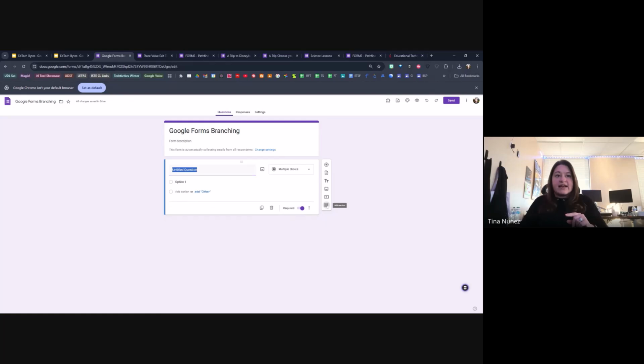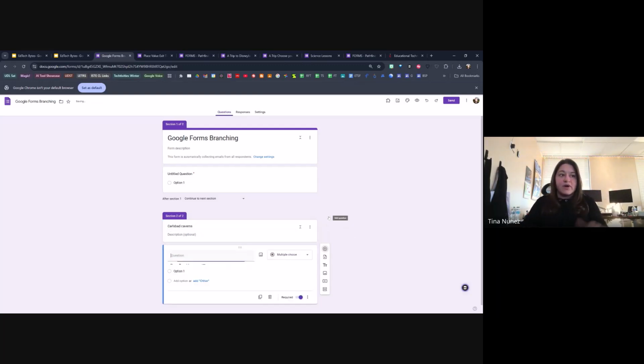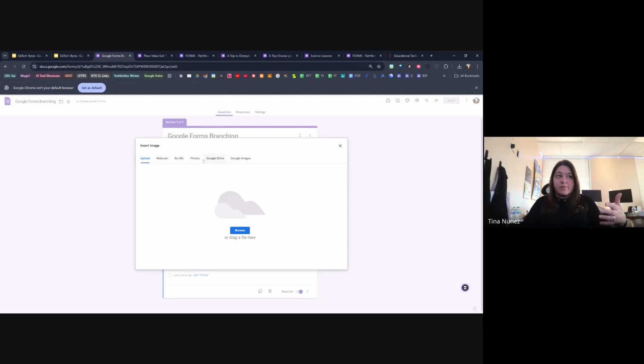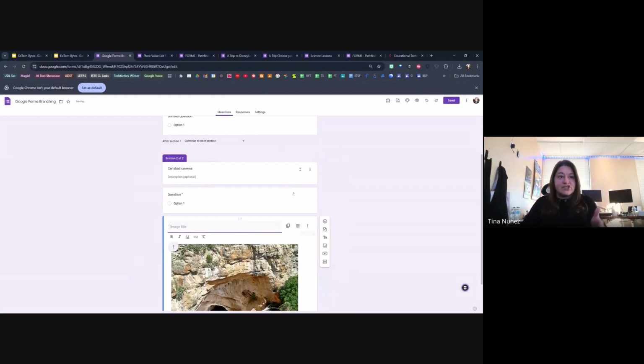So I'm going to go here and add a section, and I'm going to name the section. Let's say we wanted to do places to visit in New Mexico, like an interactive field trip or something like that. We're going to say Carlsbad Caverns here. That's one section. Then you can add your questions here, for what do you know about Carlsbad Caverns. You can even add images here, where you can look up images. The fun one, that's where the bats come out of. And that information is only going to be withheld within this section.